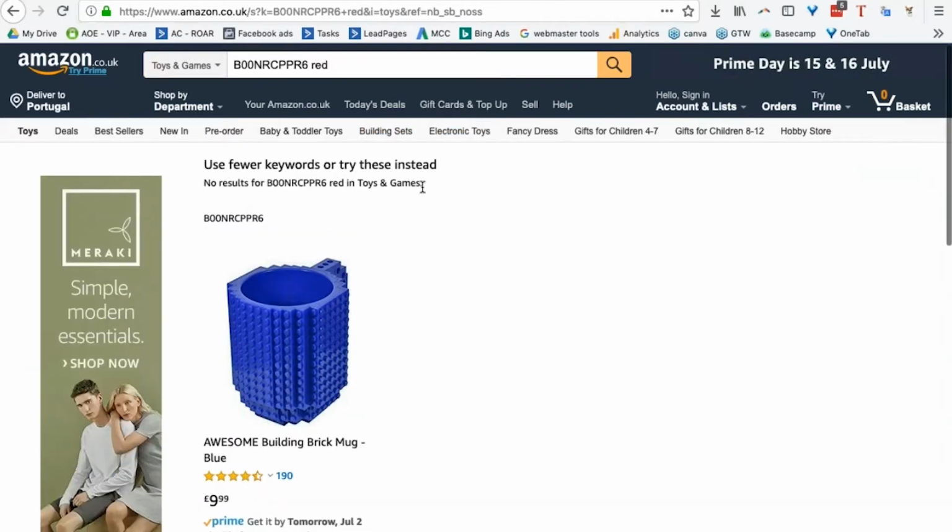No, it is not. No results. So Amazon has not indexed the word red with this product. So that's how you check that.